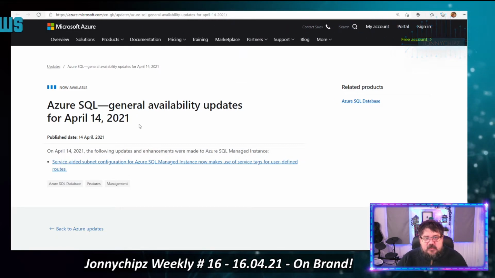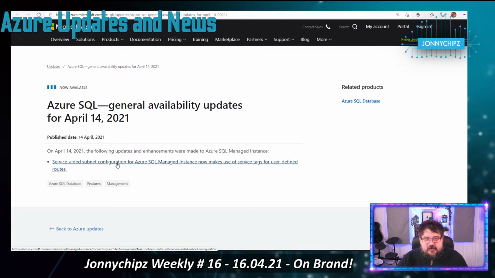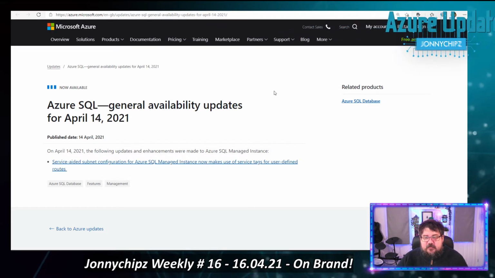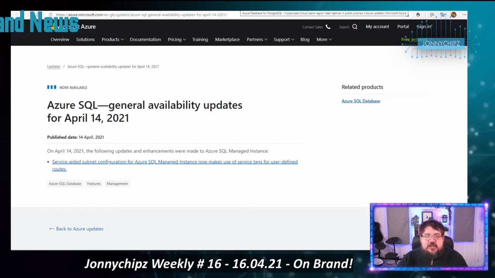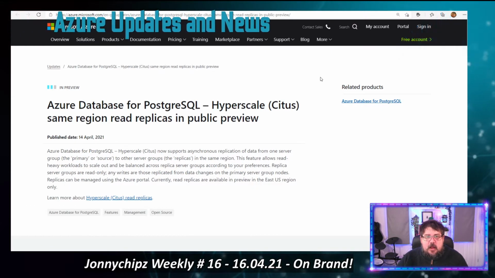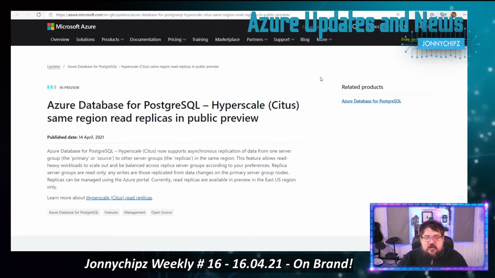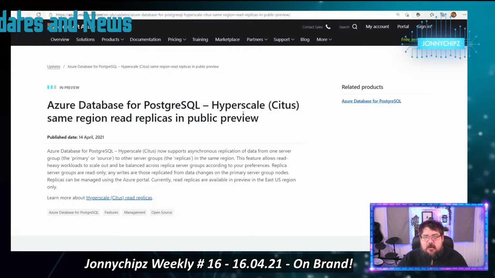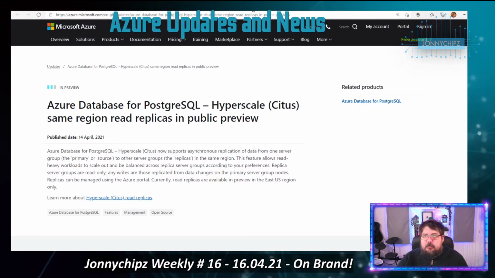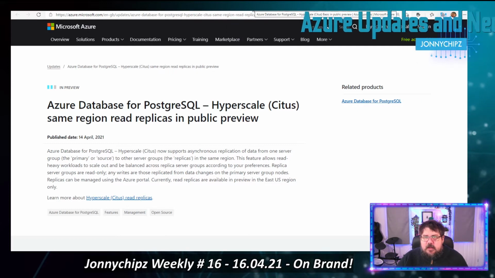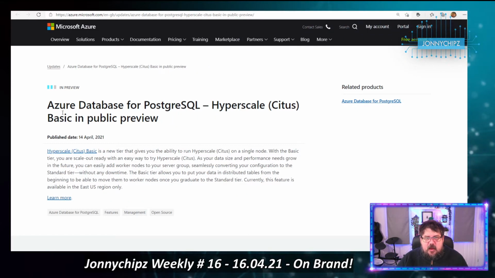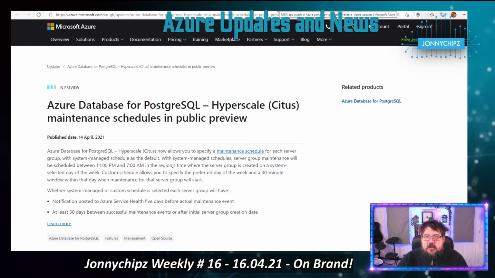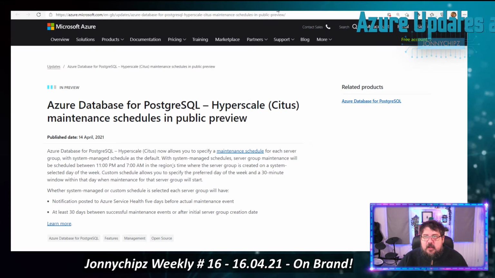Azure SQL updates for 2014. Let's just have a read. So service-aided subnet configuration for SQL managed instance now makes use of service tags for UDR, so user-defined routes. Okay. Public preview: Azure Database for PostgreSQL Hyperscale same region read replicas in public preview. Not a data person, but I think I'm understanding where they're going with that. Okay, and another one. So there's basic in public preview, and another one, maintenance schedule. So they're adding quite a few features to this PostgreSQL.